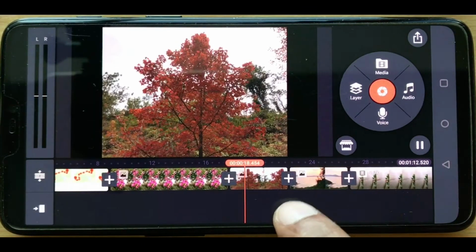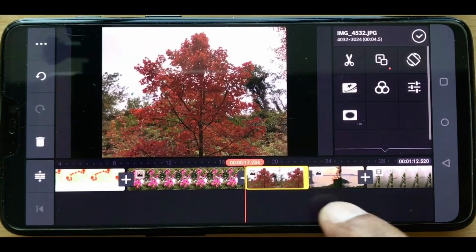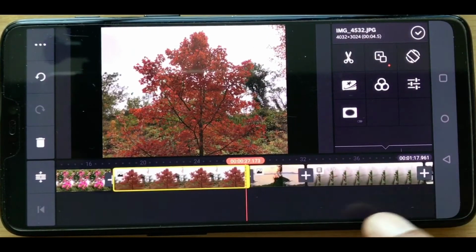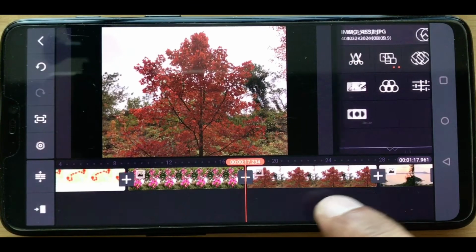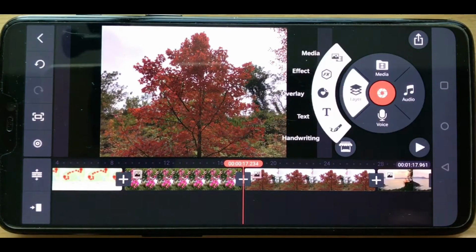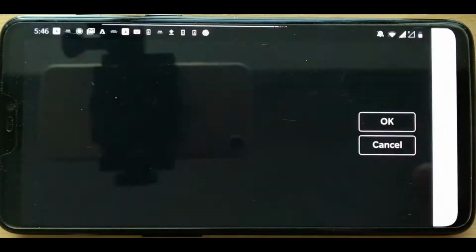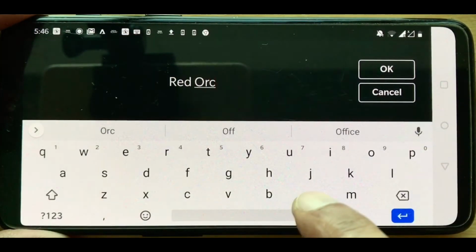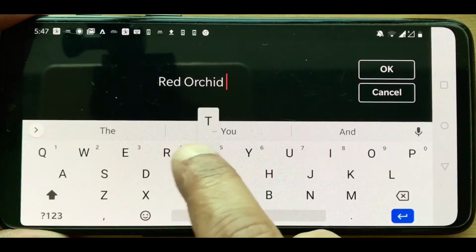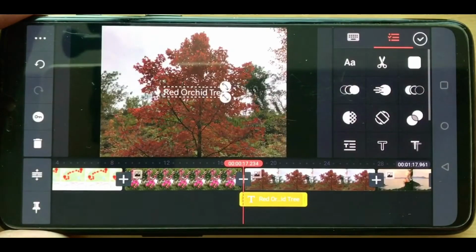Let's now try and add text to a picture frame. So go and choose the frame, make it the right duration, and then text is added as a layer. So go and click on the layer icon. It opens up a few options. Choose the text icon, and then go and key in the text which you want to appear on the picture. And once you are done, click OK.